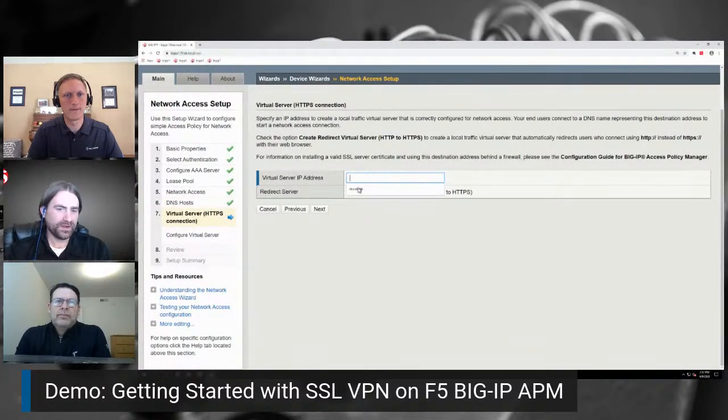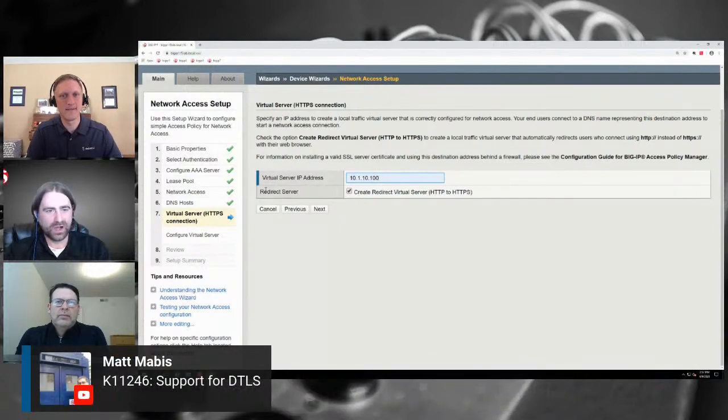Then the most important thing is what's the IP address that your users are going to connect to for the VPN. And if I leave this box checked, because this is an SSL VPN, I'll have a redirect virtual server as well, so that if somebody tries to connect to port 80, it automatically flips them to port 443 to connect. I'll click next.